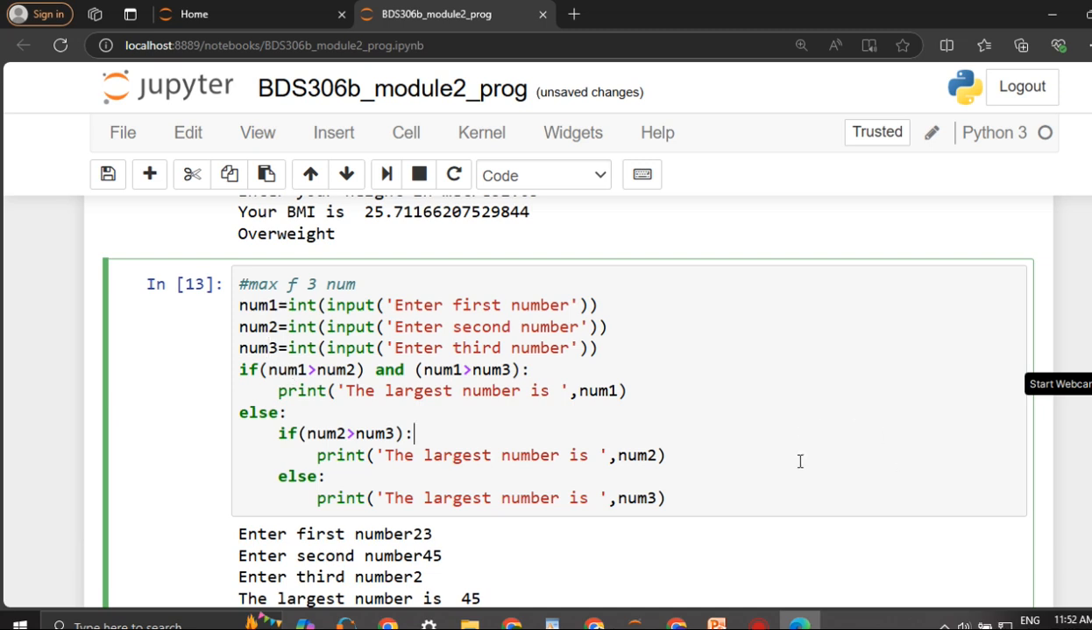Now since I have to use nested if, the first condition I'll put here, where I will say if first number is greater than number 2, and number 1 is greater than number 3, that means both conditions have to be true, then the largest number is number 1. Else means what? If number 1 is not greater, then I have just 2 more options. Either number 2 would be greater or number 3 will be greater. So under that you are putting this if statement. So this if statement is nested under this if statement. Now here, number 2 is greater than number 3, largest number is number 2, else number 3.